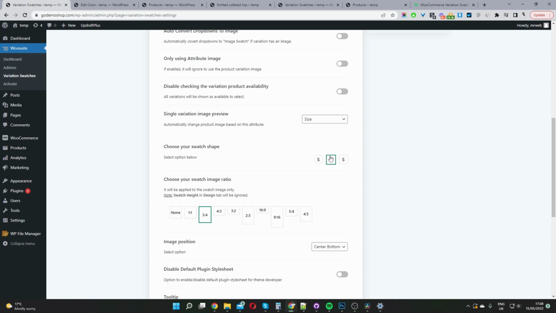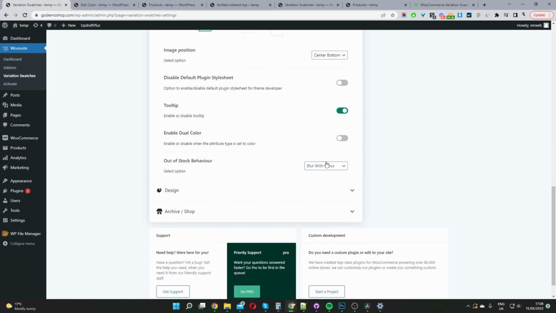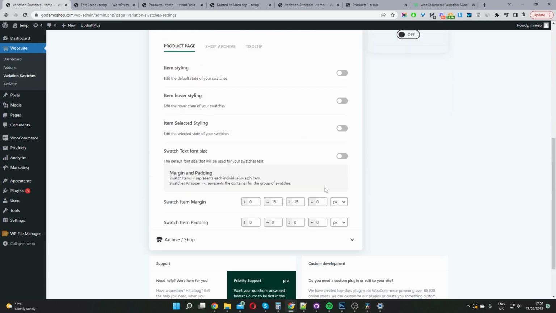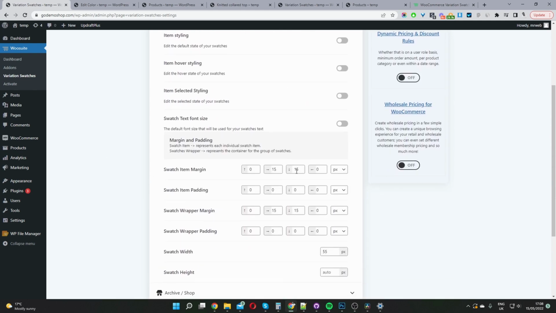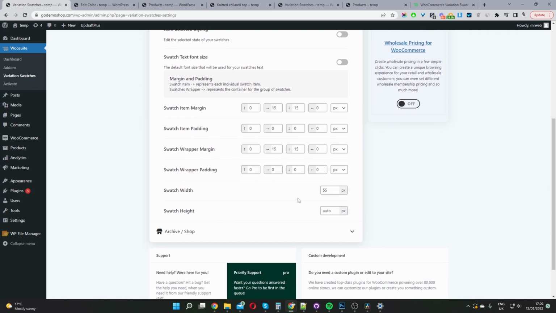I've selected a square here because it looks nice with our theme. Another noteworthy option is that we can enable the tooltip. And for the design, we can go ahead and customize it. This is for more advanced users to get that perfect look. You might want to customize the padding, the margin, etc., and also the swatch shape.